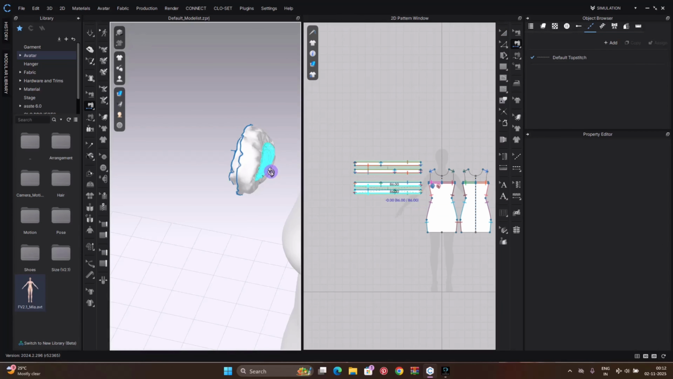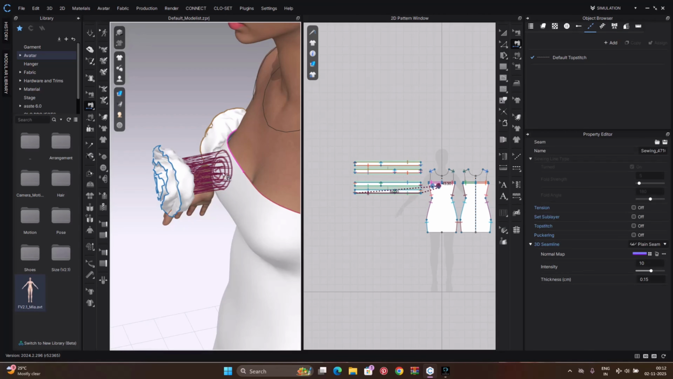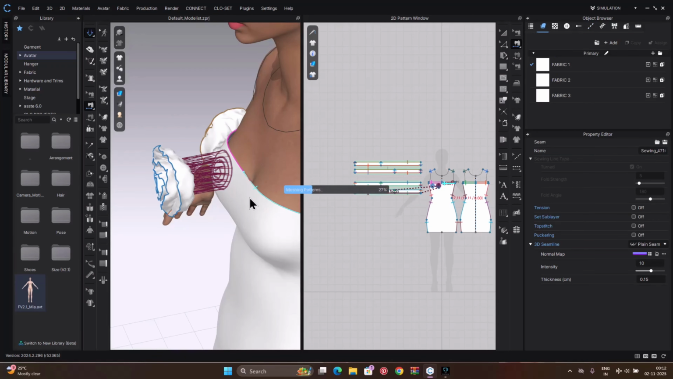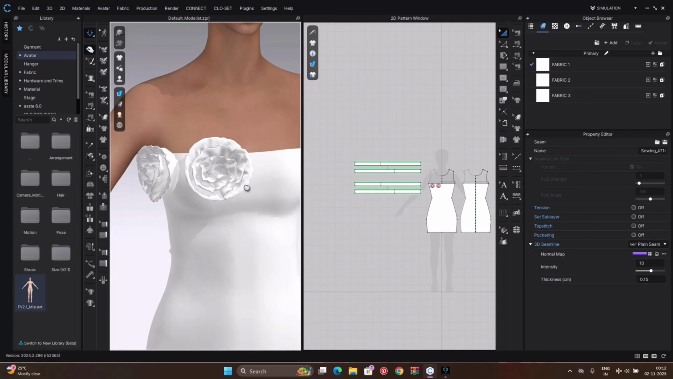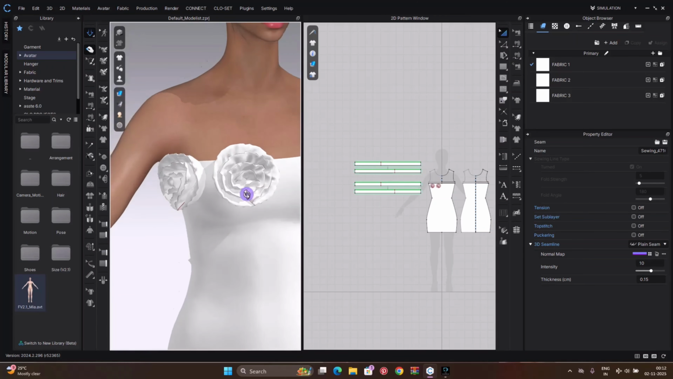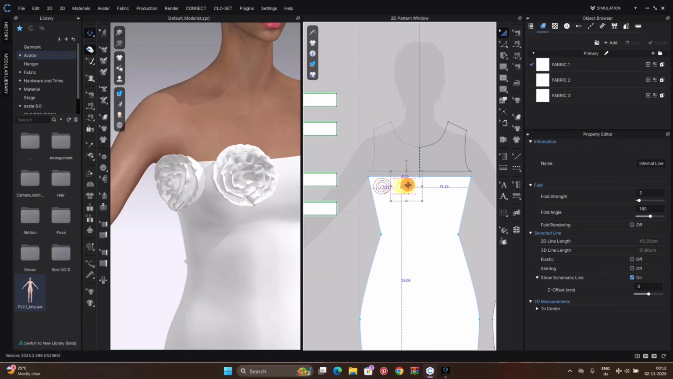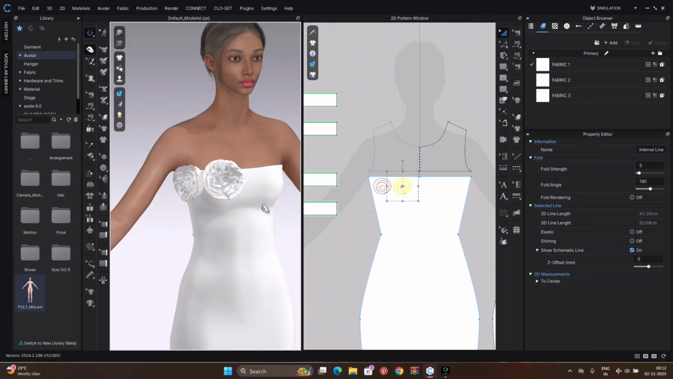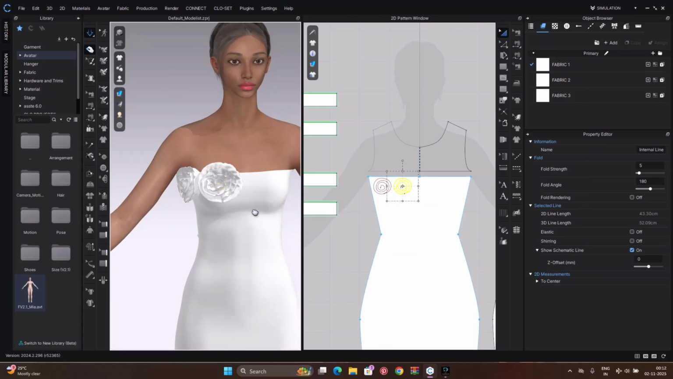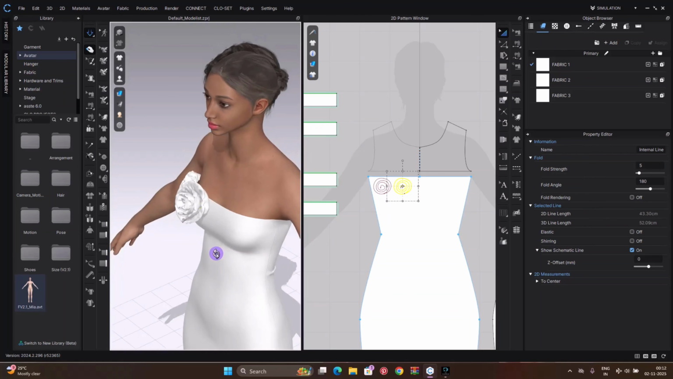I'll take this and I'll stitch it like this. Now I'll simulate it. So now you see there will be this gap, right? What you can do is just edit the sew line or move the sew line where you want. Sewing line, sorry. I am not used to talking while I am working.